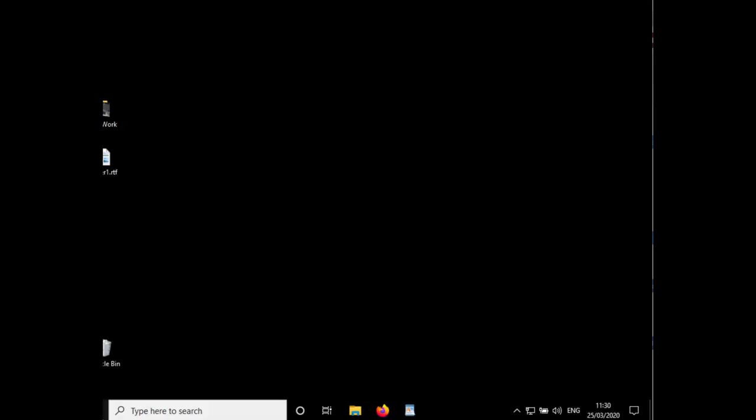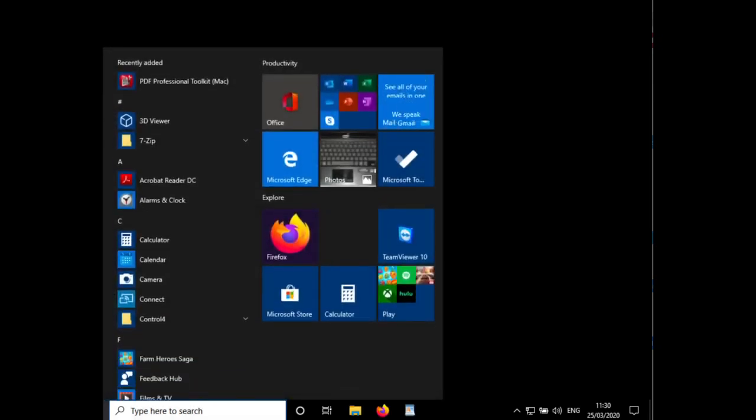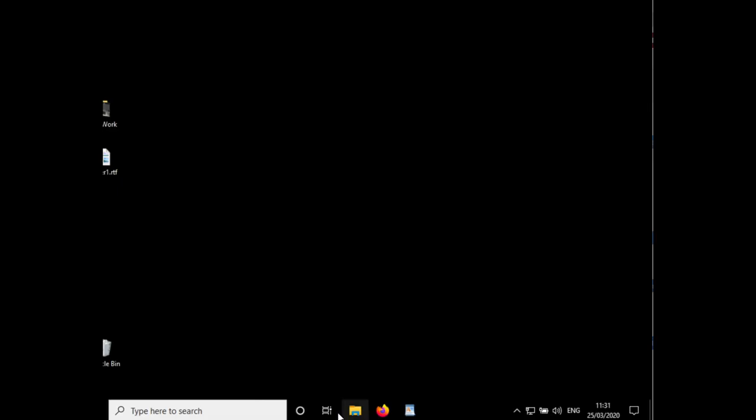We then have down in the bottom left hand corner, the start menu. Again, I will go into that in more detail in a minute. Down here we have the search box. So this is the search area here, followed by the task bar, which is where we have shortcuts to applications, and we can see which applications are currently running.